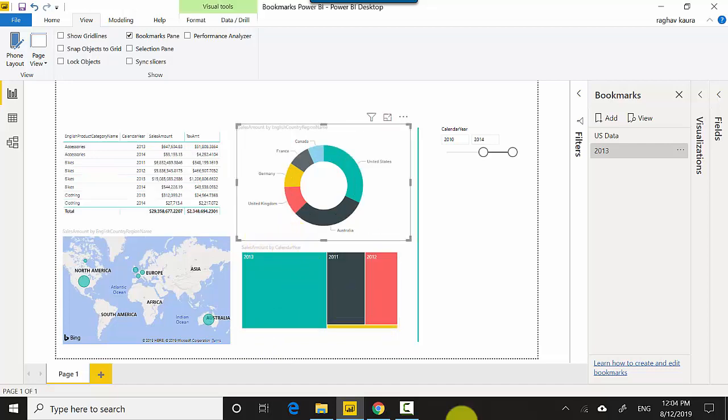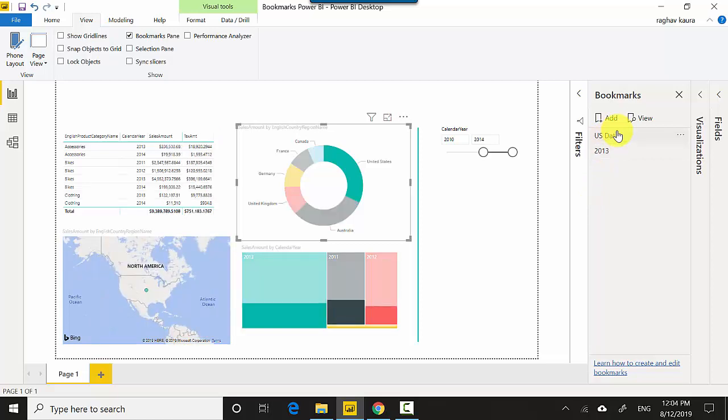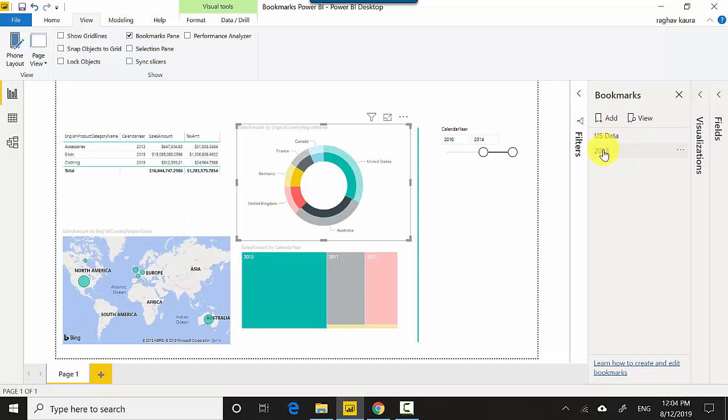So let's say I go back to somebody in sales and I want to show them the sales data. All I do is go to my bookmark and click that, and you can see that automatically it's showing me the US sales. Or I go to 2013 and it's showing me sales for 2013.